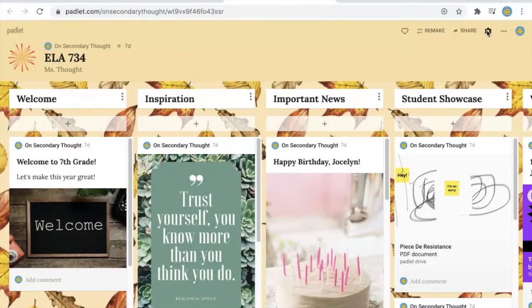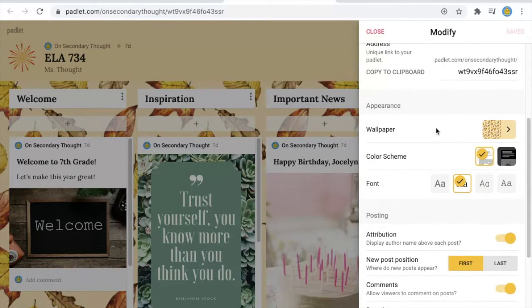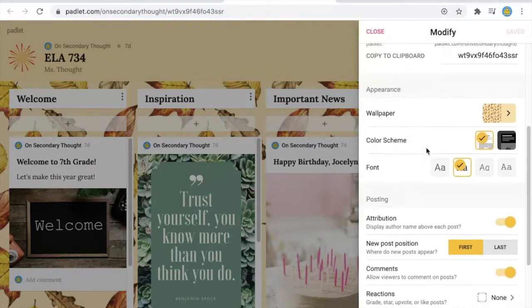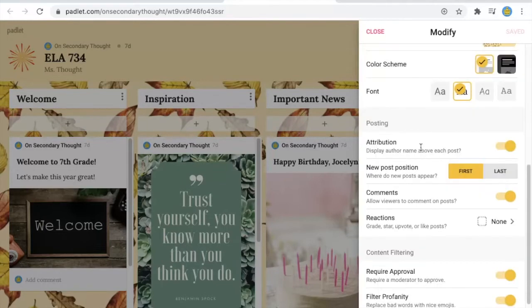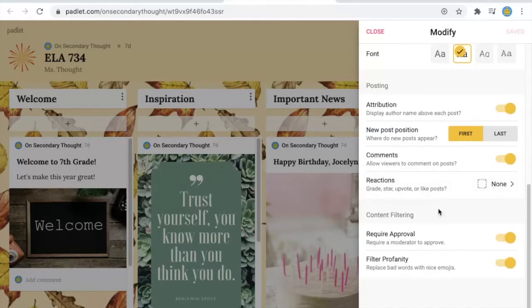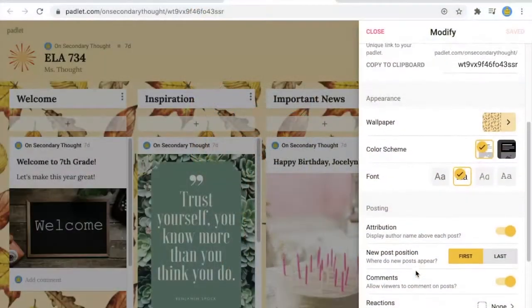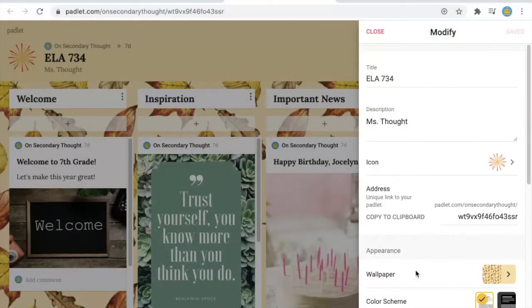And if you just go to the settings, you can change things. You can change the wallpaper. As you can see, I have a little fall theme going on. You can change the font. Students can post things themselves. You can also require an approval when students post things in case something happens. And my favorite is filtering profanity. I'll give you a chance to try that out. I won't do that on here. We'll keep it rated G.